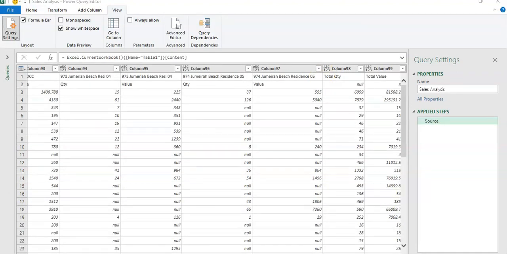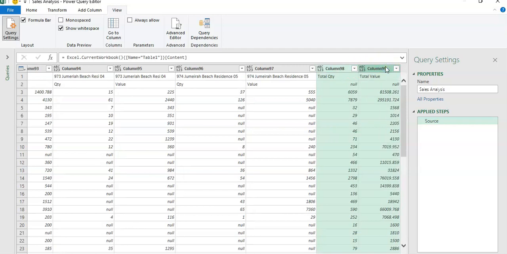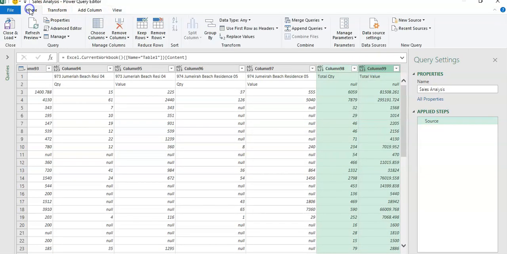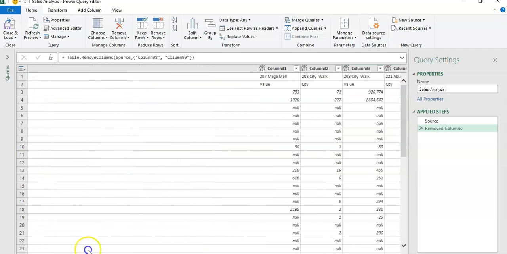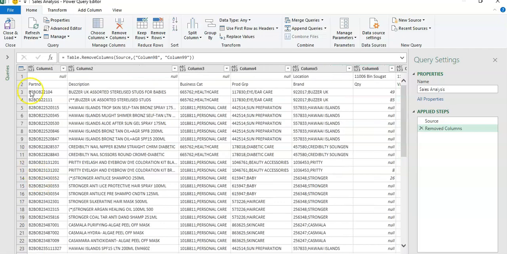Right, so now what we have done is we have scrolled right down to the last columns, which are the total quantity and the total value. So let's get rid of these two columns by selecting them. Let's go to the Home tab and we can choose Remove Columns from here. Now we've removed the total quantity and the total value. So let's scroll back again to the beginning of our data set.